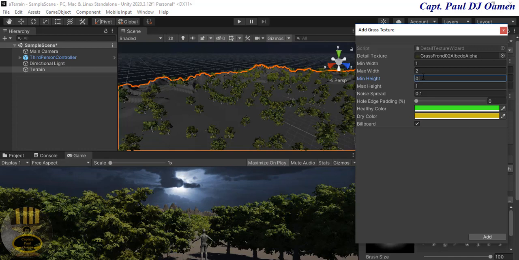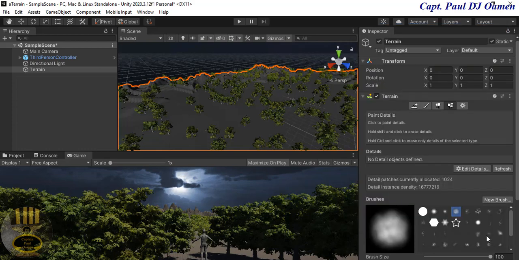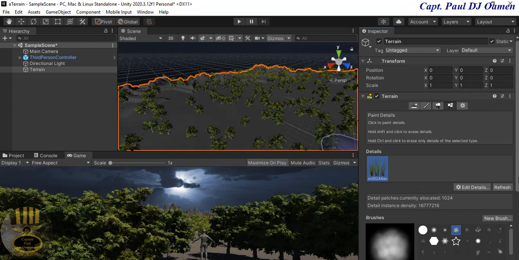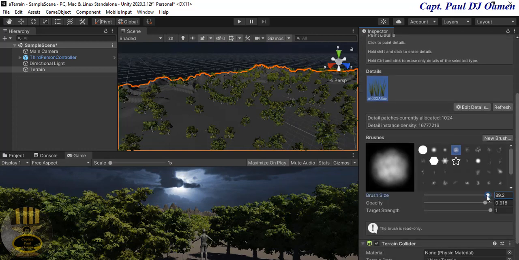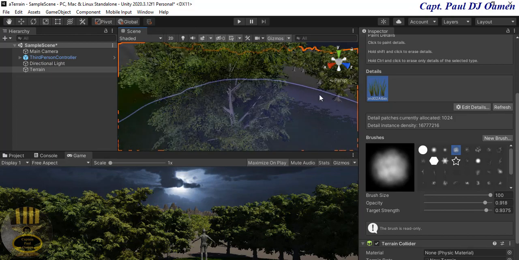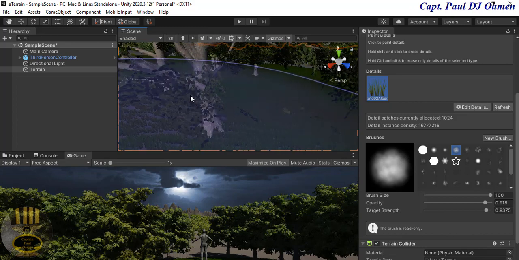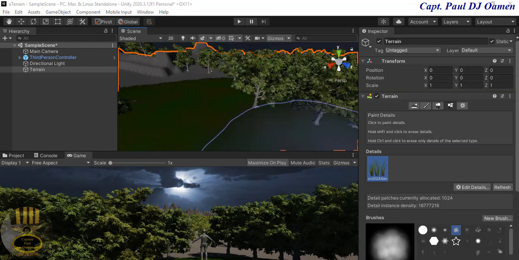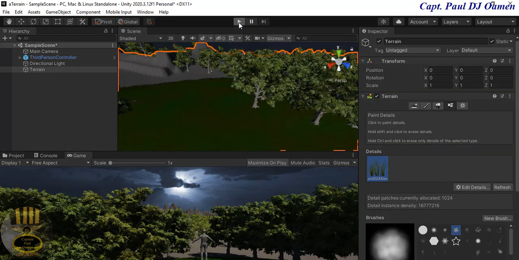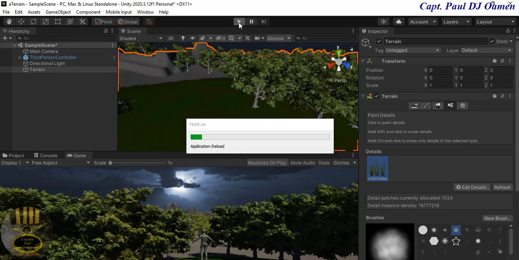So let's select a brush size. We have about 100, and maybe I'll just leave that as 100 and just click somewhere here. And you can see the grass is coming around him, so that is good enough. That is how you add your own grass. If you want to go any further, you can take it further. There we go, guys, and that's how you add your grass. Okay, we've added some grass to it, so if I run it now, this is what you guys will see. Let's click on run and see what's going to happen.